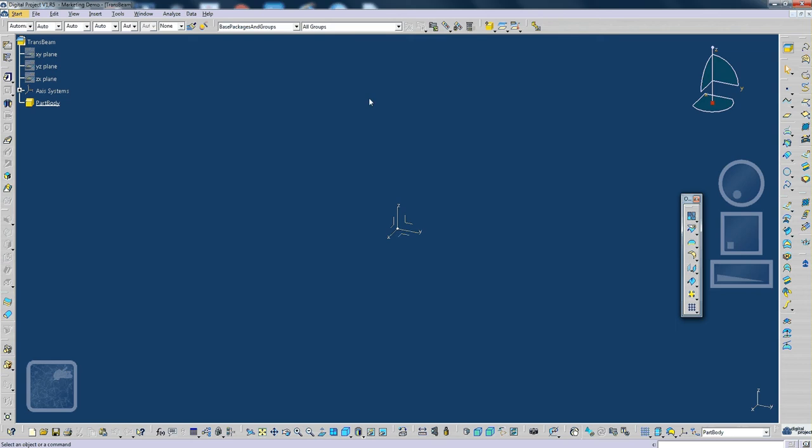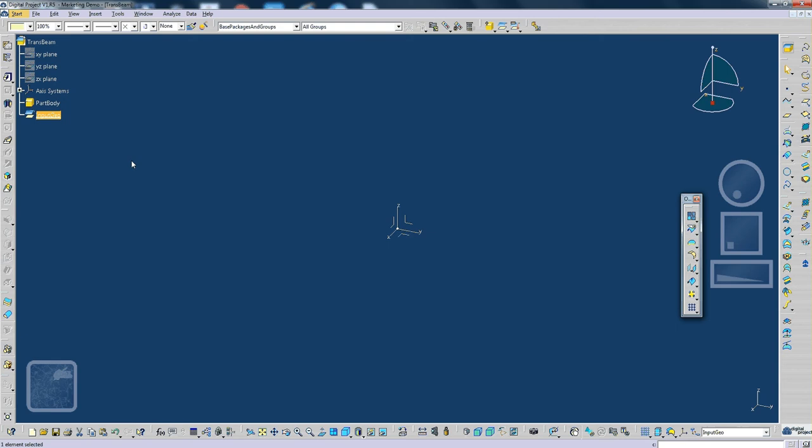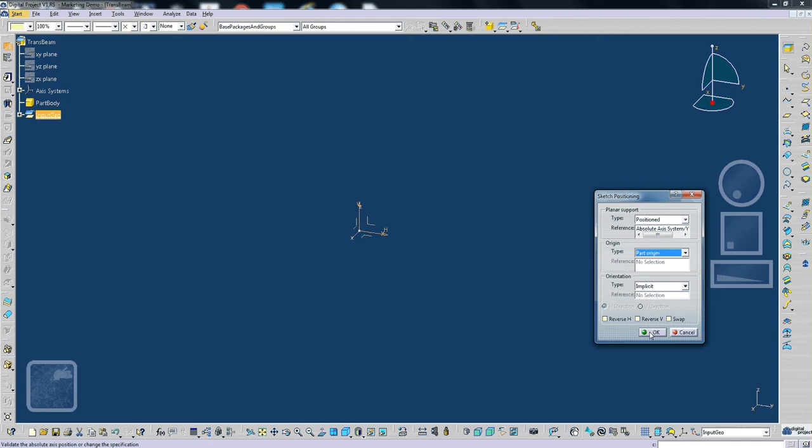We will start from making a new geometric set, and let's call it input geometry. So first we'll draw the profile, making a sketch based on, let's say, the YZ plane. I will use the part origin as my sketch origin. Click OK.